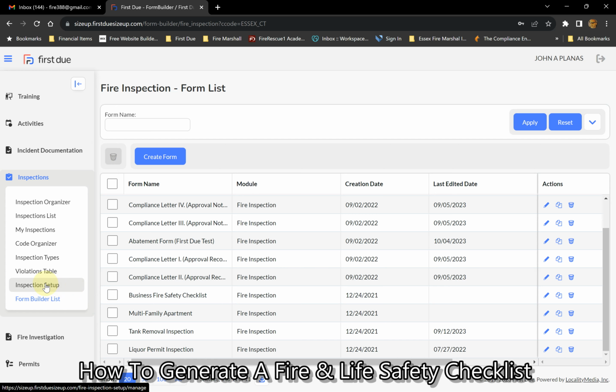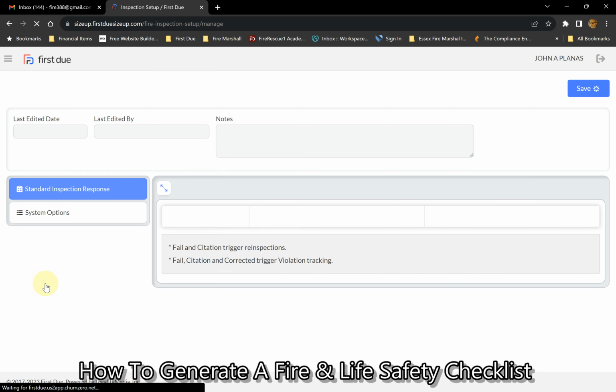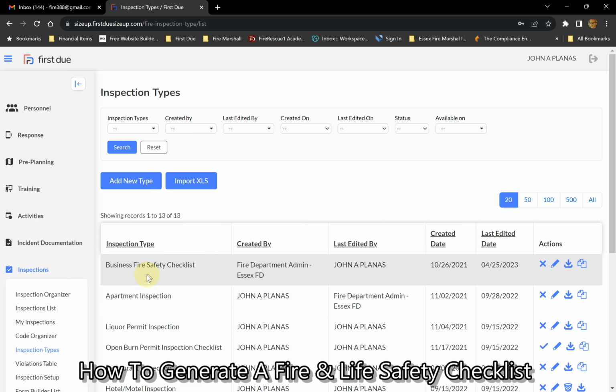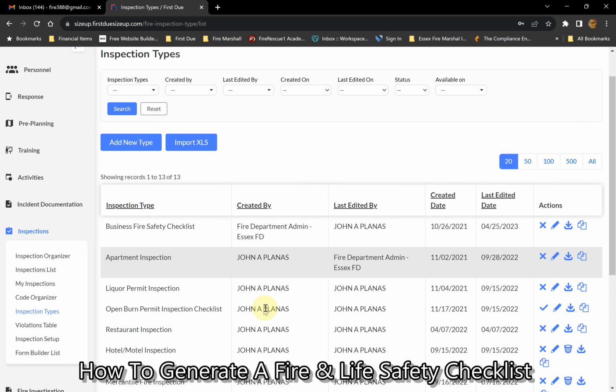All right. So to do that, we're going to go into inspection types. Okay. So now inspection types, what this is going to do, it's going to populate and show what type of inspection types I have here.